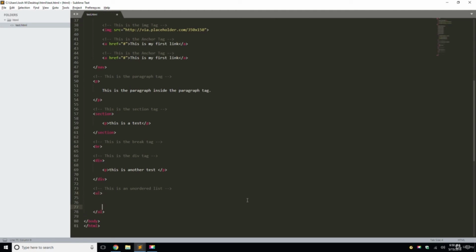Return 3 times, go to line 76 if you're on the same line I am, and then we're going to do an LI tag, which is the list item. We're going to type this is item 1. Hit end, return, and then do another LI. This is item 2. We're going to comment that out because we want to comment out everything. This is the list tag. And we'll do it here too. This is the list tag.